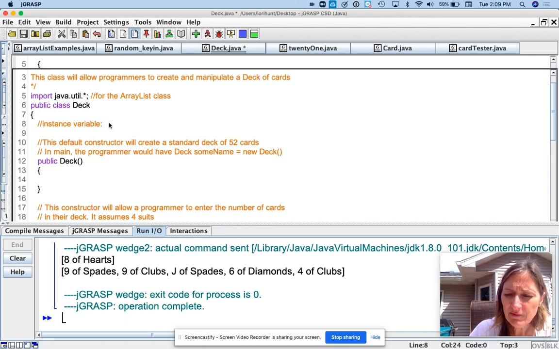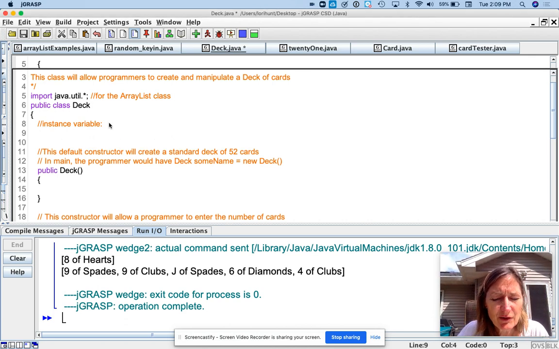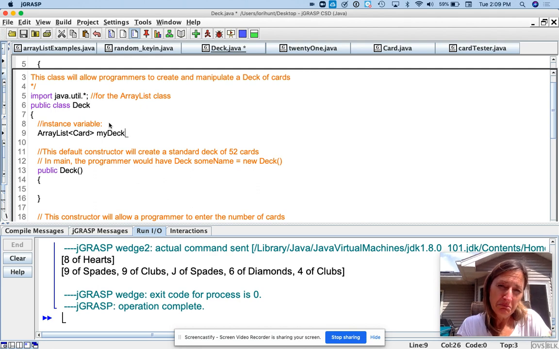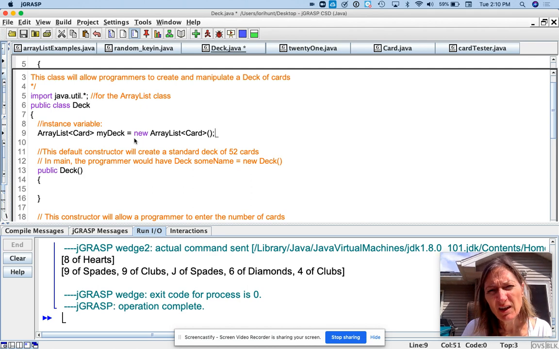So I guess technically for my instance variable, I would only need one variable for a deck, and that would be an array list of cards. I created a card class before, so I'm going to use that card class. And I'm going to call this array list my deck, and it's just going to be a new array list of cards. And so that's how I'd set up my instance variable. You could have more instance variables, but I think that's all I'll need. I can always add more later if I need to.